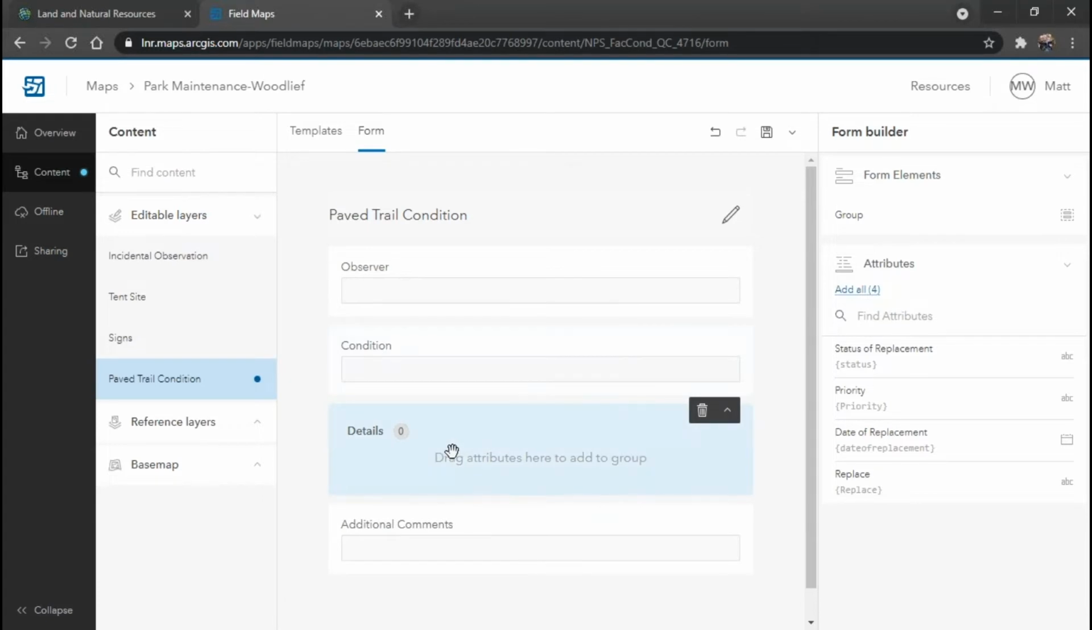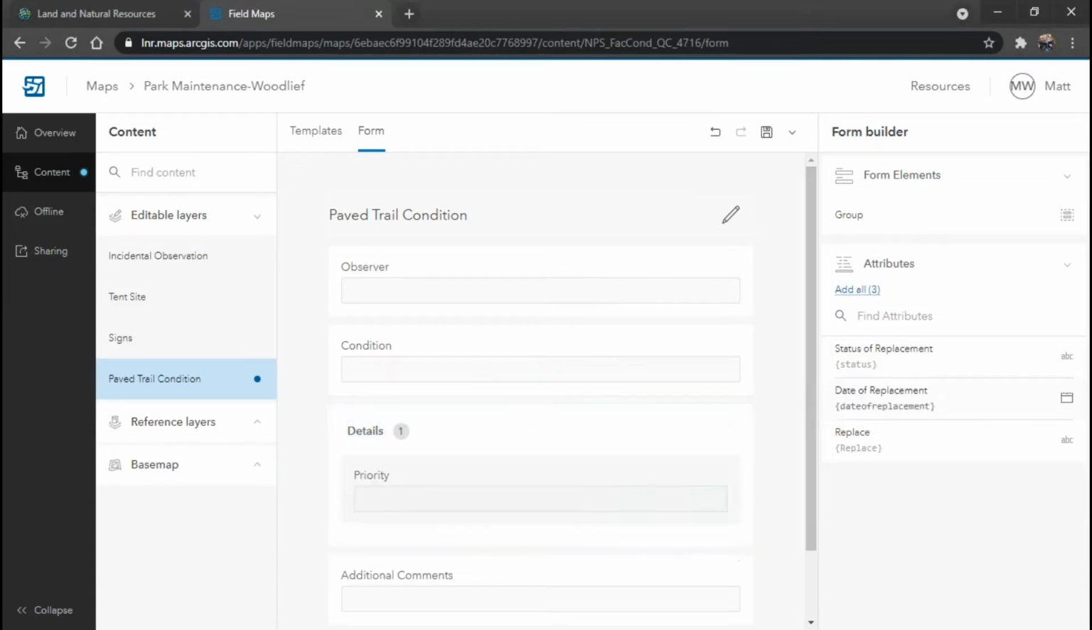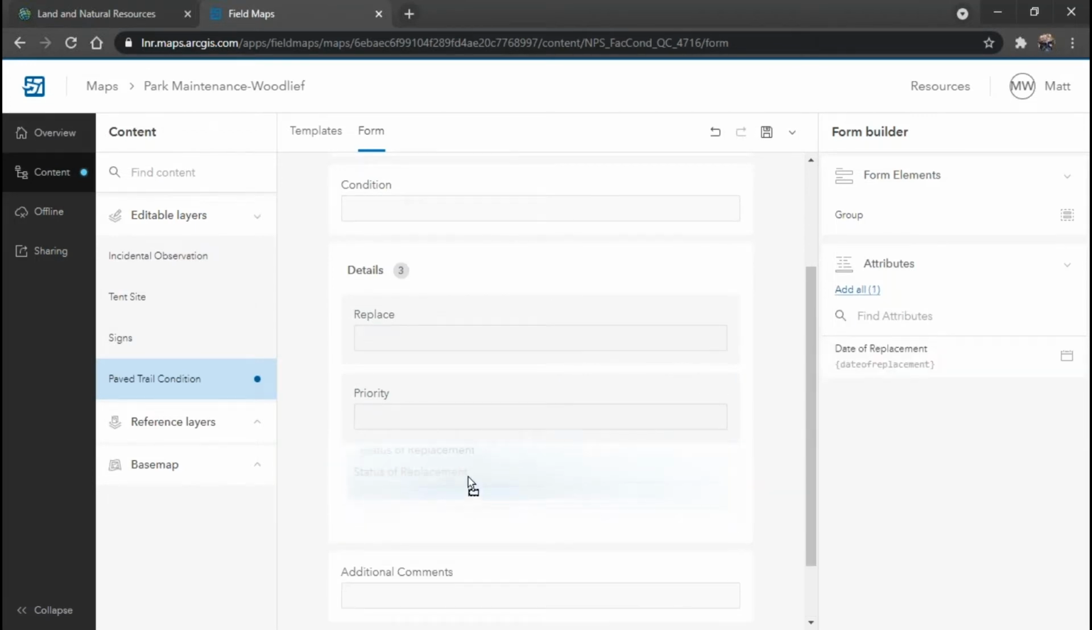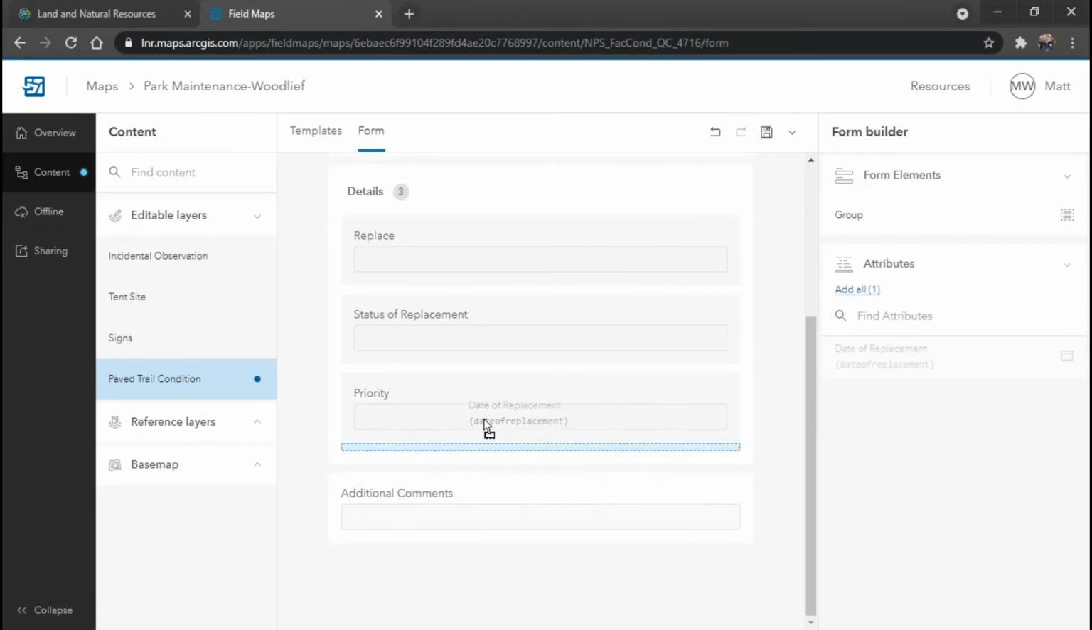Since I want all of the questions to appear based on one condition, I'm going to create a group called Details. You can call it whatever you'd like. But now that this group is available, I can drag in the additional attributes to fit into that group. So we'll add priority, replacement, status of replacement, and date of replacement.